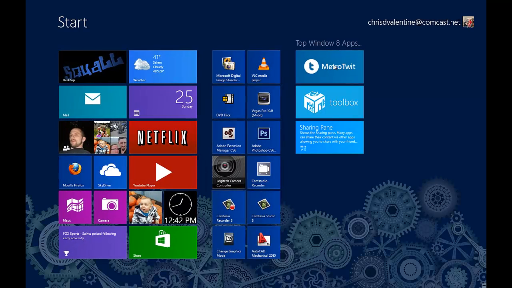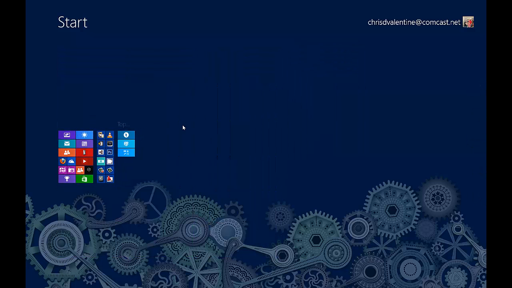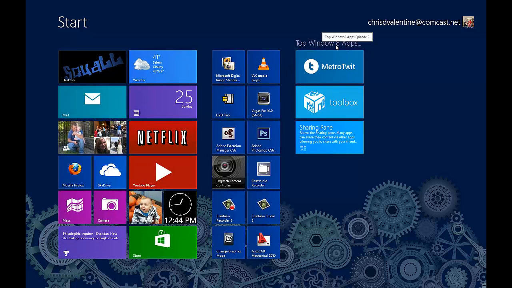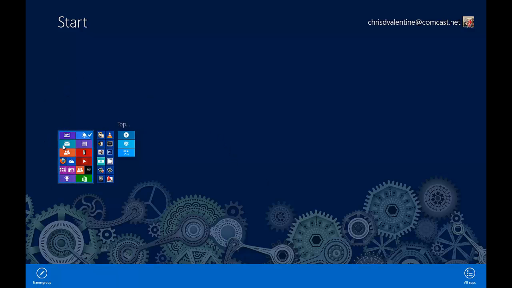So we'll go back to our start screen. We will then hit the minus key in the right corner. Now we're looking at the views. As you noticed, I've named this group right here. It's Top Windows 8 Apps Episode 2. So let's say I want to name my first group. We're going to click this icon down here. We're going to highlight the group, right click, and then name that group.